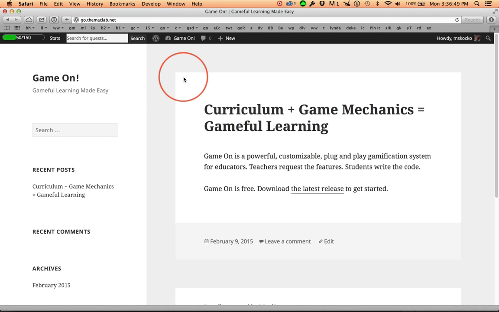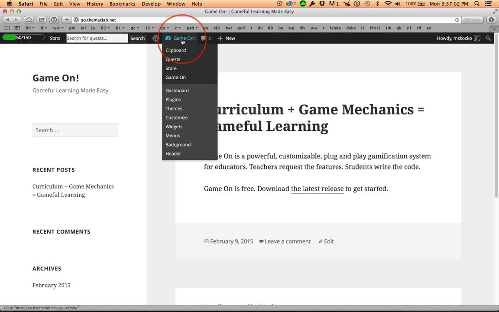In those first two videos, you saw how easy Game On is to install and how simple it is to make a quest, and a bit about what else you might be able to do with quests. Before we go any further, I just want to show you that the coders have optimized this so we can get to where we want to go as quickly as possible.